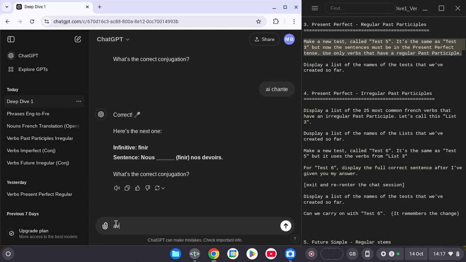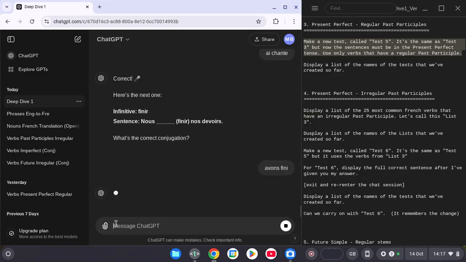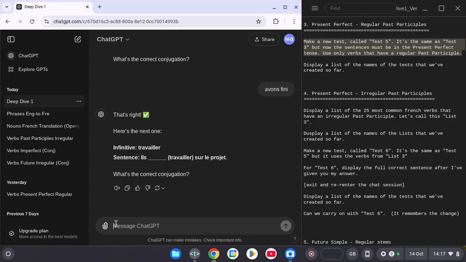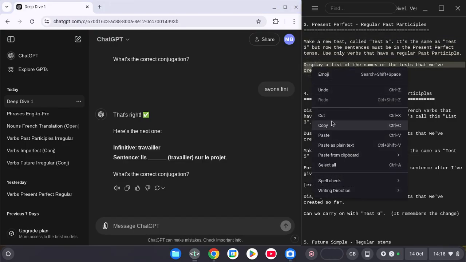So, nous avons fini. Alright, so you can see it's testing me with my present perfect, which is exactly what we're looking for. So that's test 5. So we just do a quick summary of where we are with our tests.